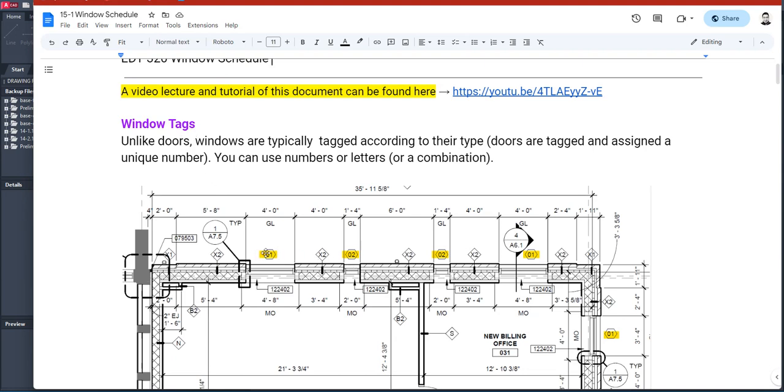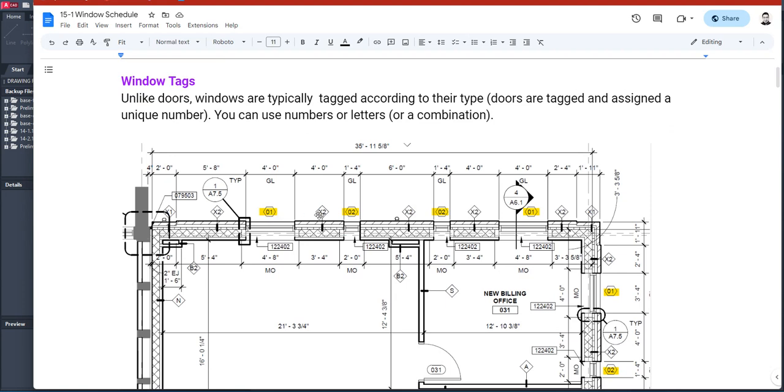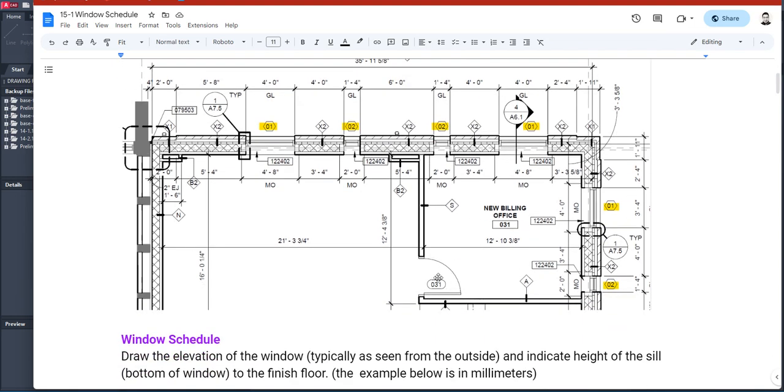You can see here I highlighted them in yellow. Window tags are hexagons and there's numbers in them. You can put in letters too, but if two windows are the same, they have exactly the same tag: 0101, 0202. So these two windows are the same, these two windows are the same. So they're not like doors, where you give them a unique number. Door 31, door 32, door 33, and so forth and so on.